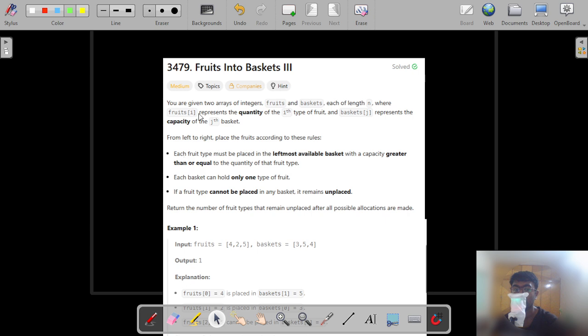This is a medium type problem, but we have come across fruits basket 1, basket 2, and now we are into part 3, right? So this could have been a slightly upper medium or close to a hard type problem, but yeah, let's solve it. The problem statement almost remains the same.